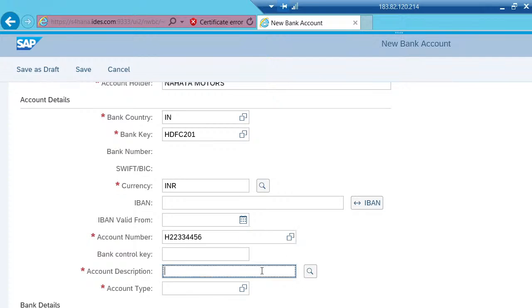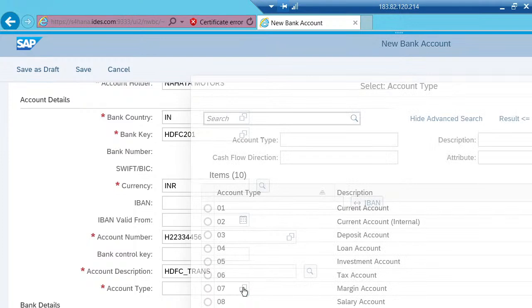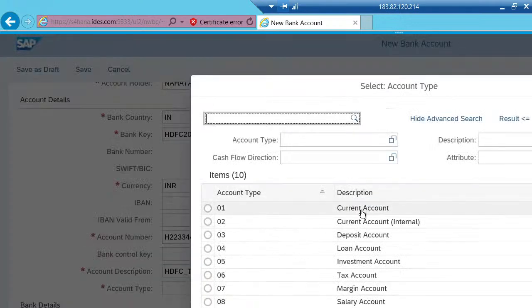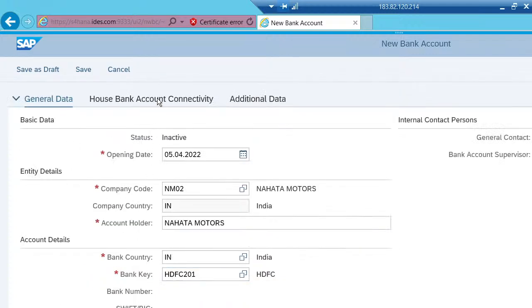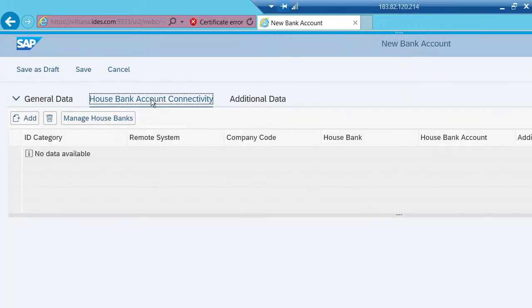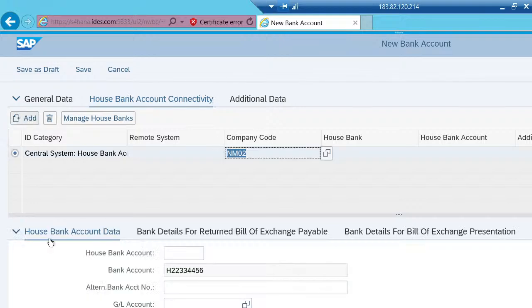Account description, you can give any description to it. Say HDFC transaction, I have given. Now account type, here you can select current account, deposit account, loan account. So I am selecting current account. Okay, now after doing this, go to house bank account connectivity, click on add.